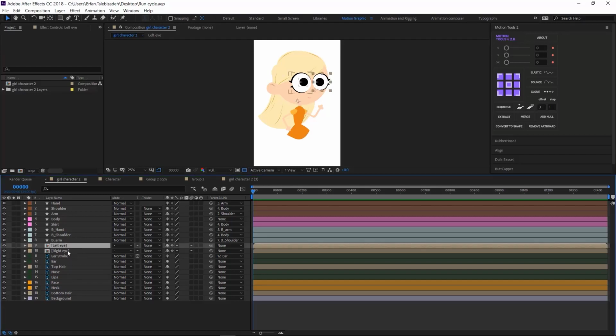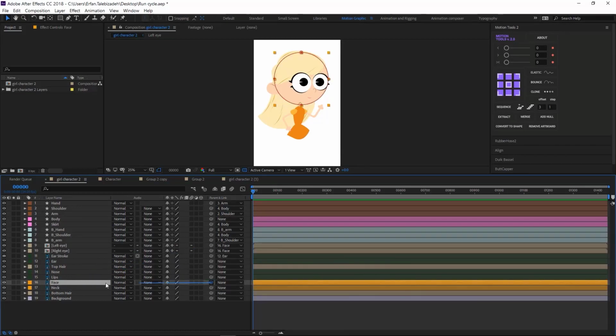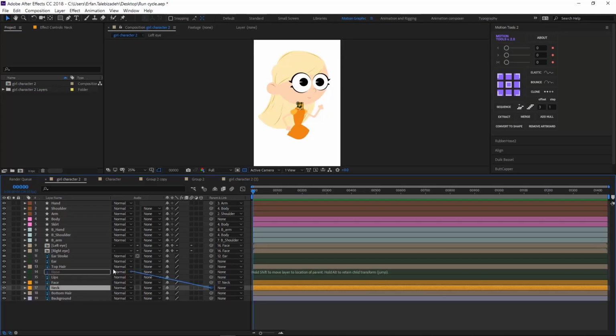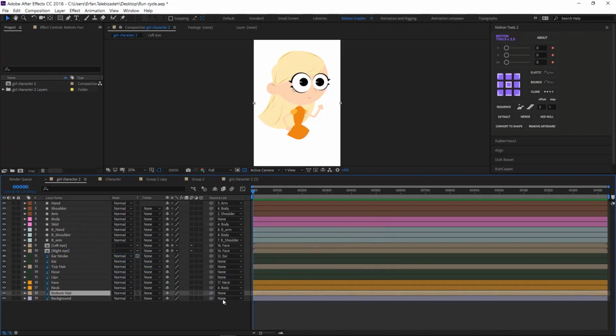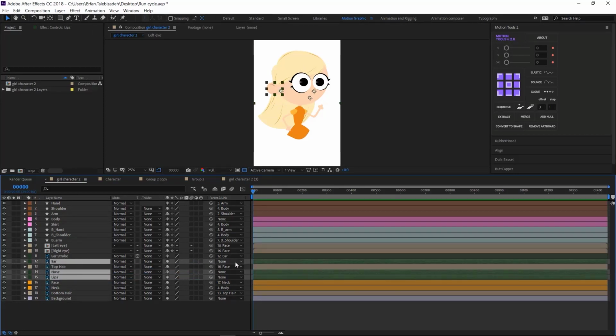So I'm just going to parent the eyes to the face. And the face needs to follow the neck. And neck needs to follow the body. And the bottom hair needs to follow the top hair. And top hair needs to follow the face, and nose, lips, and ear need to follow the face.